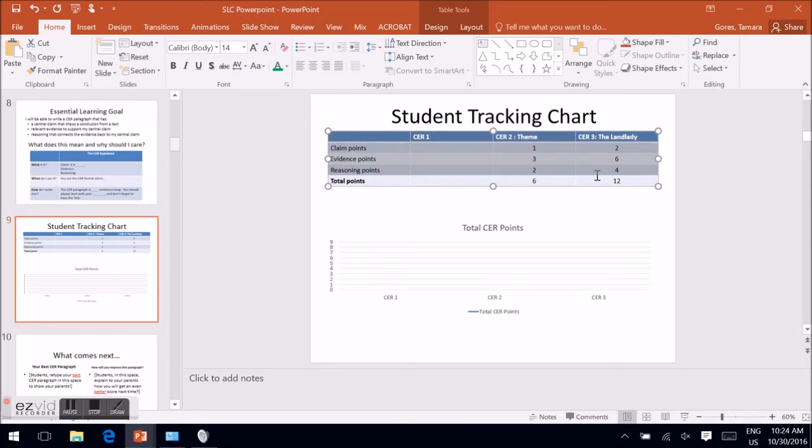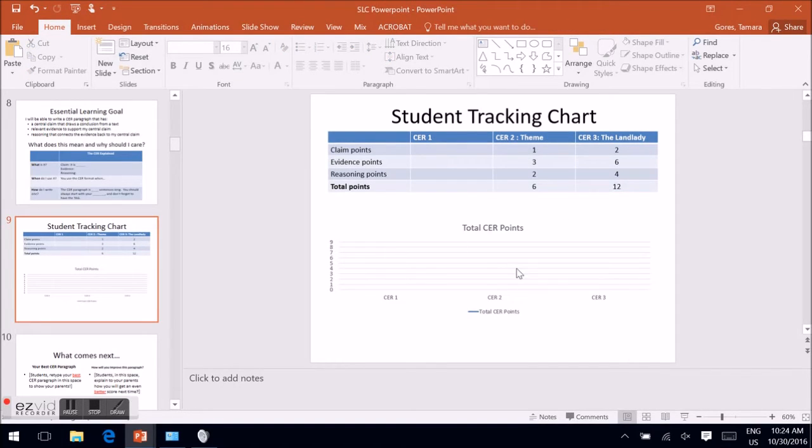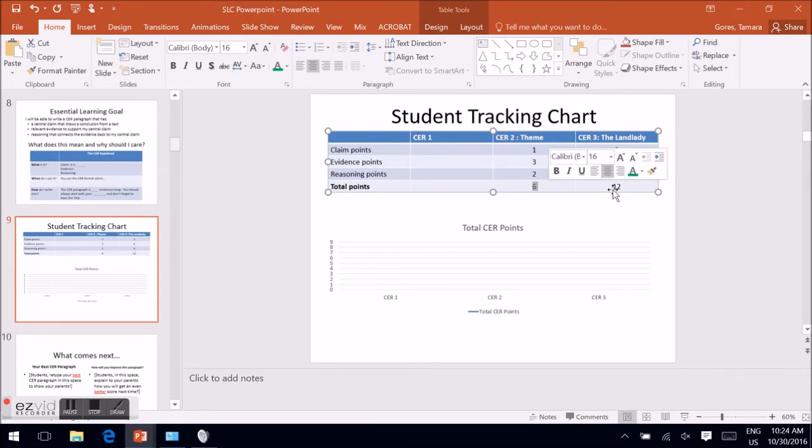I might want to make the font a little bit bigger. I think I will. So I'm going to highlight the whole chart and come up here to font, and I'm going to make it size 16 so it's a little easier to see. Okay, now here comes the tricky part. The tricky part is this graph down here. It's probably going to give you a little bit of trouble, but go ahead and just keep trying and you'll eventually get it. So we just need to simply graph our total score, our 6 and our 12, or whatever scores you had on this chart.